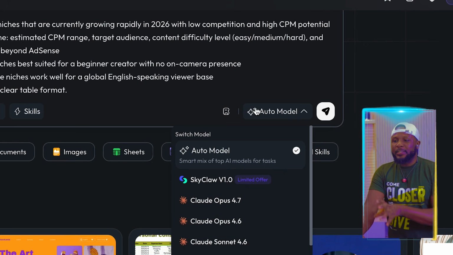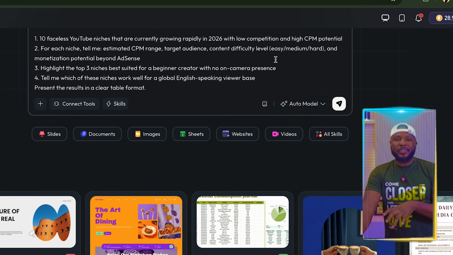But for the purpose of this tutorial, the one that I usually use is the auto model, because what it's going to do is work with all the models and find the one that is best suitable for the response that you want or for the research that you're doing, and then use that.